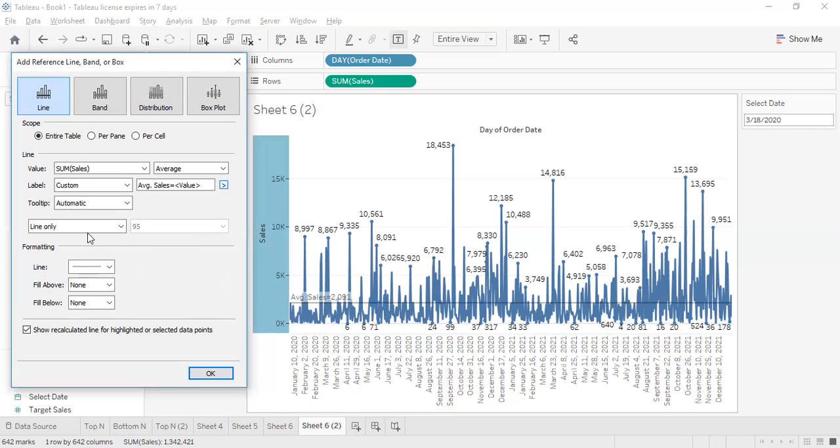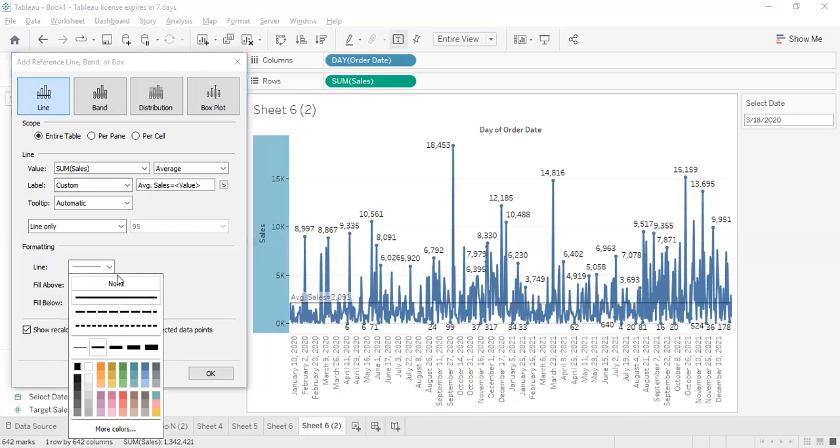And at the left bottom side you can see the formatting option, right? The formatting option means the line. If you want to change the line, here you can see the dotted lines like this. Most of the time when we refer to the target and this reference line, we use this dotted line, right? This is the perfect option.